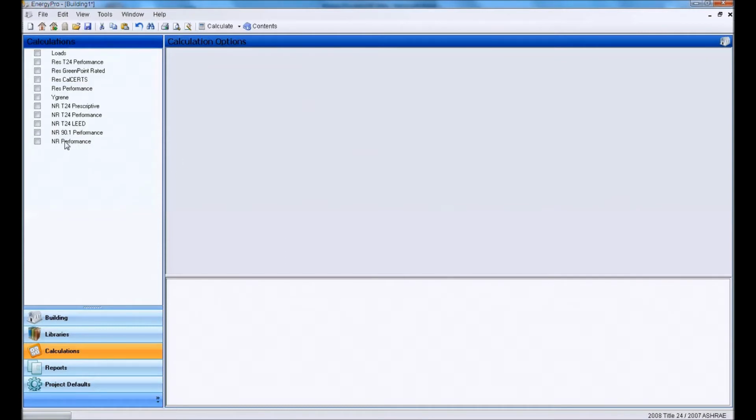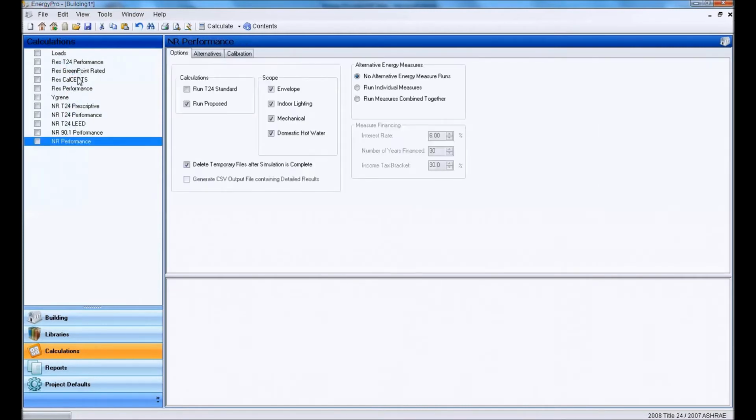We will primarily be dealing with the non-res performance calculations, the res GreenPoint Rated, and the res performance calculations.